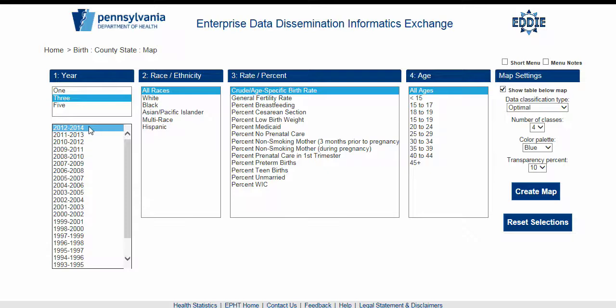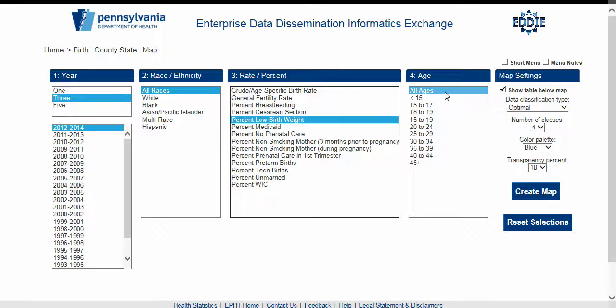The next menu, labeled Race Ethnicity, we will select all races. At the third menu, Rate Percent, we will choose Percent Low Birth Weight. In the fourth menu, Age, we will select the default option, All Ages. The last menu is Map Settings.